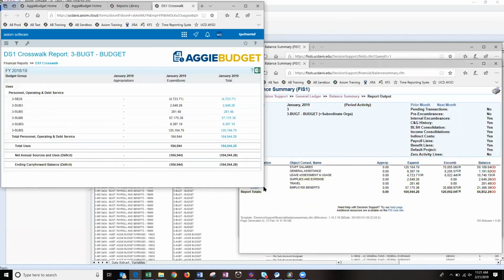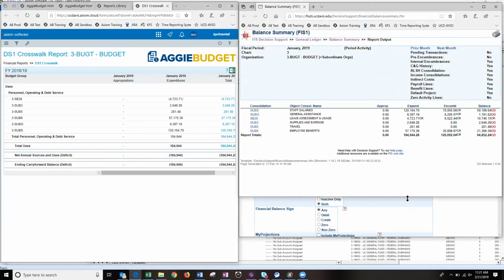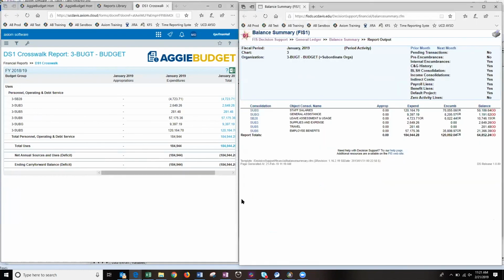If I was more savvy, I could do this. Oh. If Tiffany was listening, she'd get mad at me because I don't know how to make these side by side automatically.